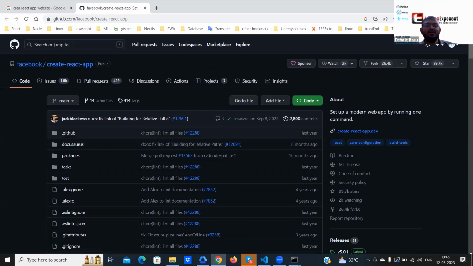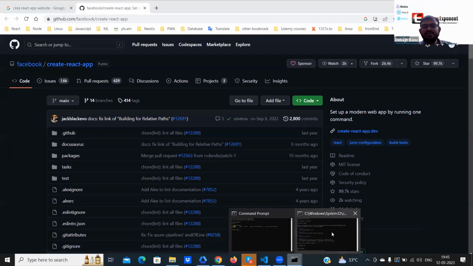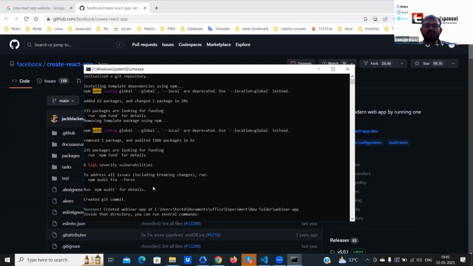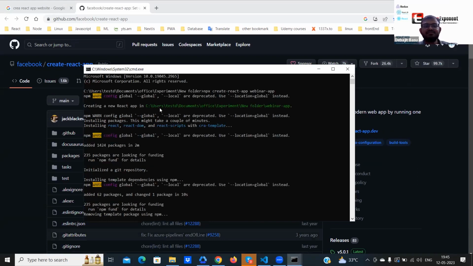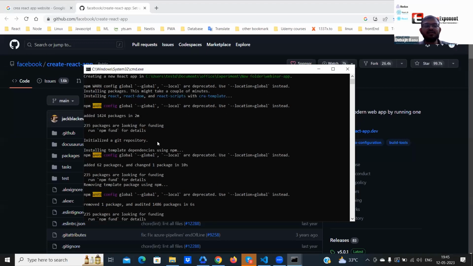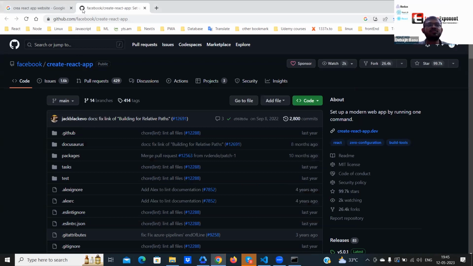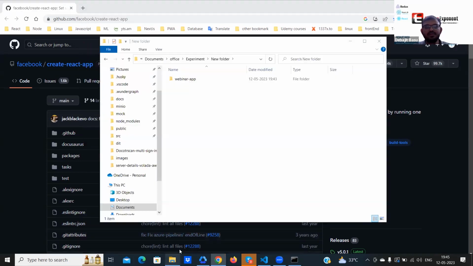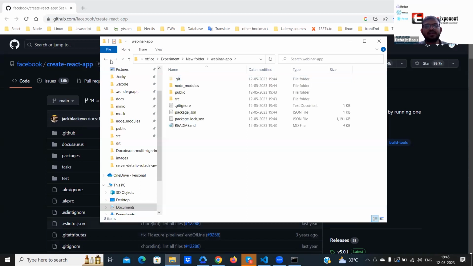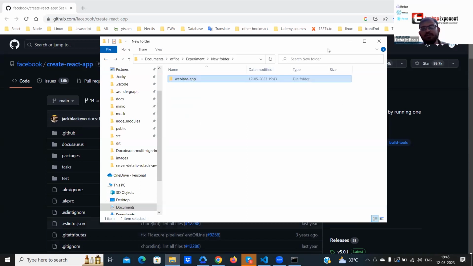Okay. So in the meantime, we have already installed our React application. As you can see, this was the command, and we have installed all the packages and dependencies. Now we are able to start this project. To start the project, we just need to go inside the application. Okay, before that, it will be better.